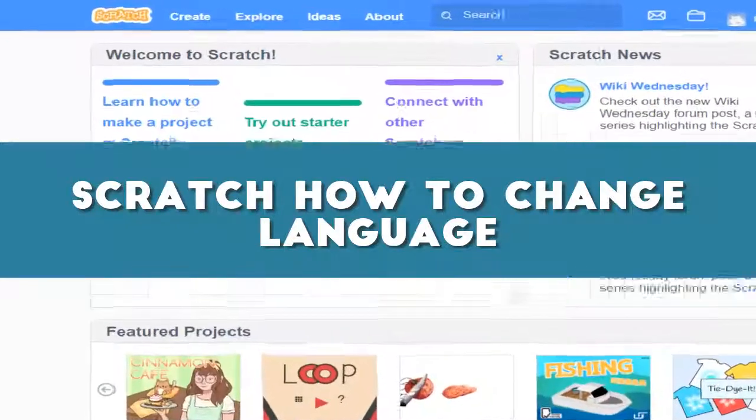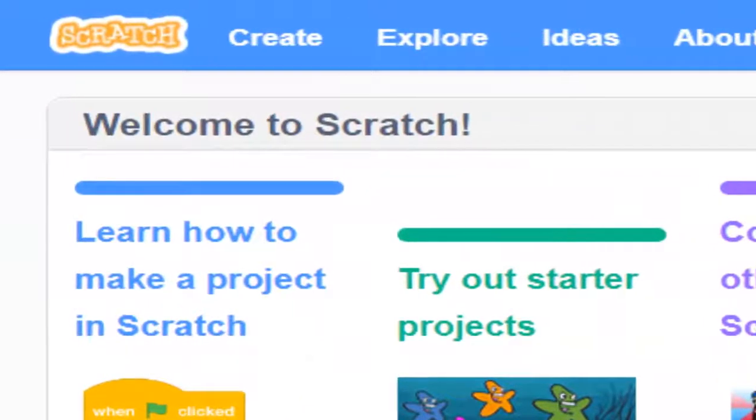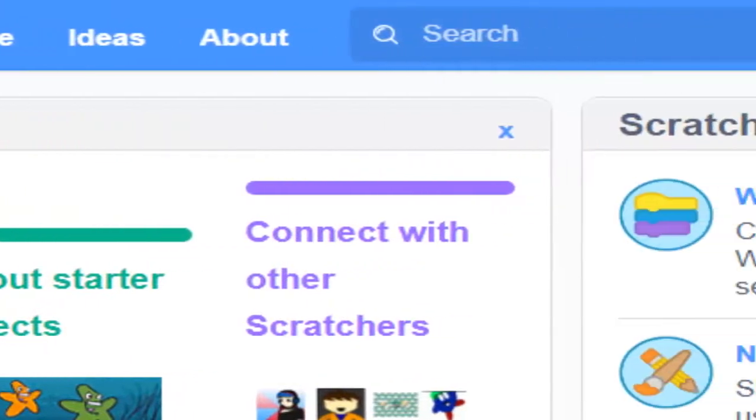A Scratch tutorial: how to change your language in this website.